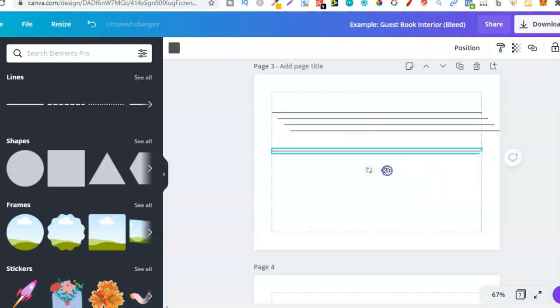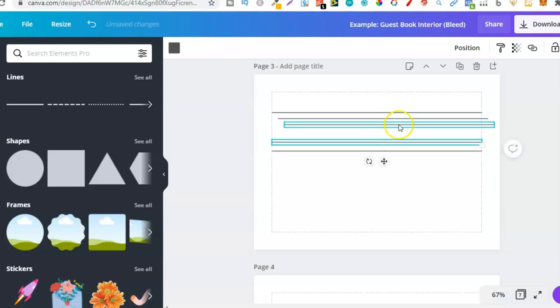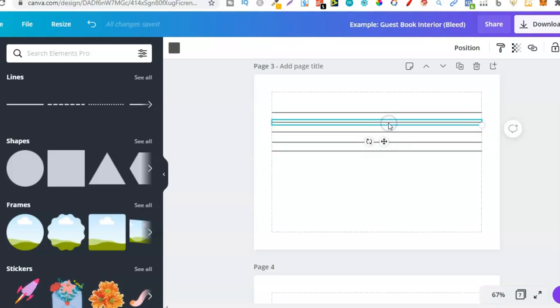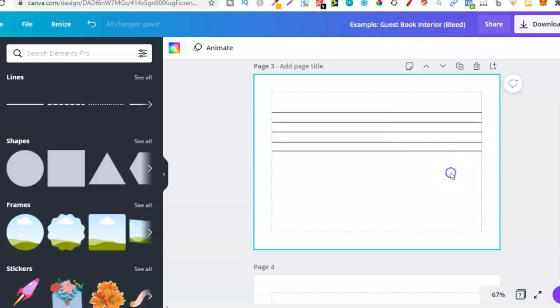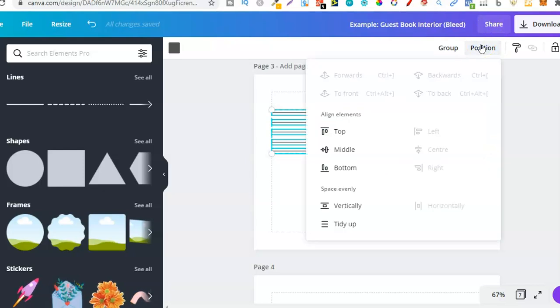Then we're just going to centre these. They don't need to be perfect. Let's just put them in the centre like that. So you can see our lines starting to take shape. And from here, we want to drag over the top so we can highlight all of them, go to position, and then click on vertically.